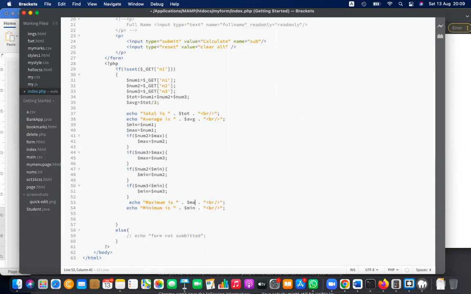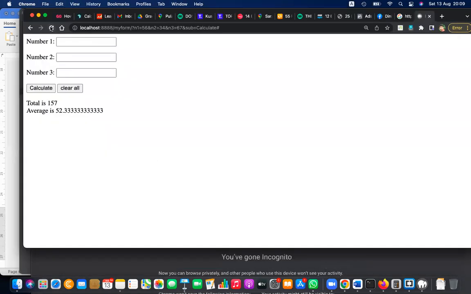That's it. Save, go and refresh. You can see the minimum and the maximum. So let's see. Maximum 89, minimum 22, correct, right? So let's enter another number. Let's say 1, 2, 3. So the maximum is 3, minimum is 1. Total is 6 and average is 2.